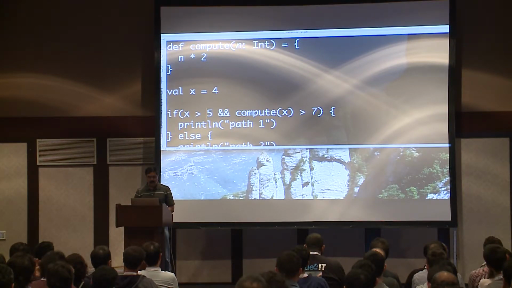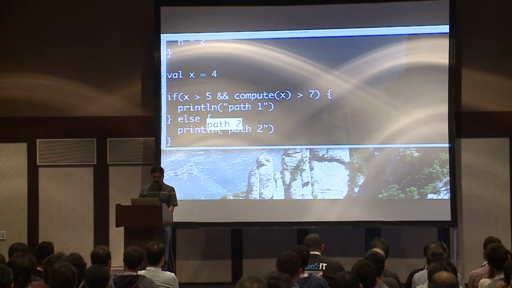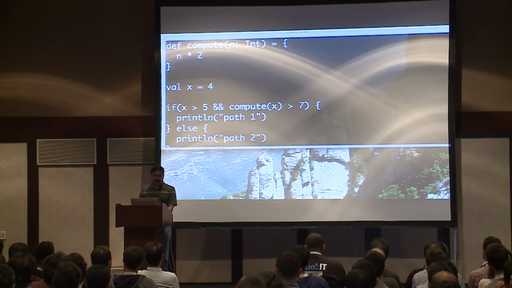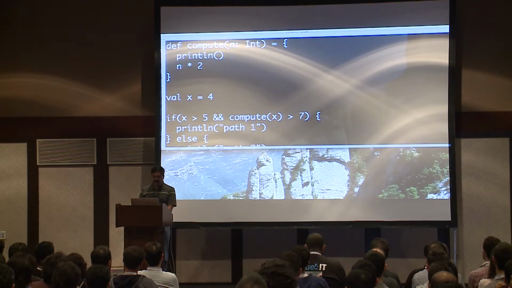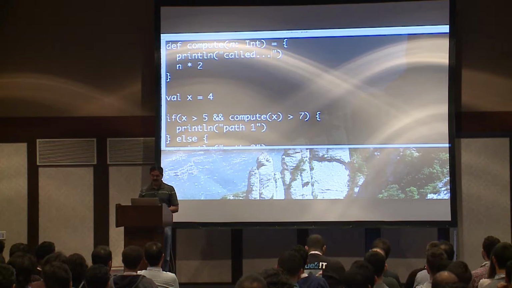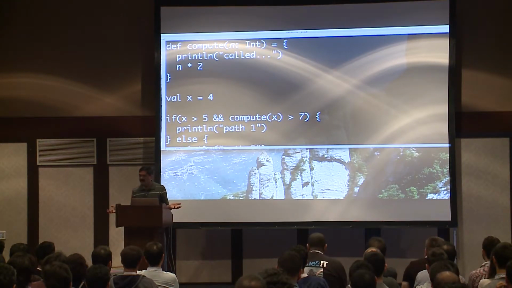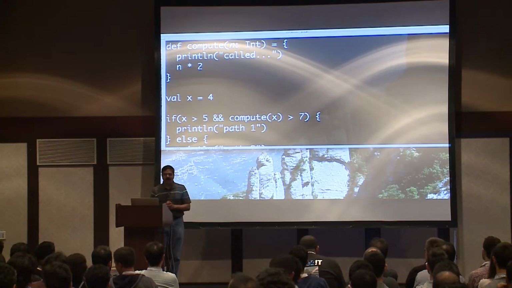As I execute this little program, the output says path 2. So that's not a surprise. We clearly know that's what the output is going to be. But the question really is, if I come here and say, let's say, called, will compute be called? What do you think? I'll give you a clue, yes or no. Will compute be called or would it not be called? No, of course not. Why not? Bingo, short circuiting, right?